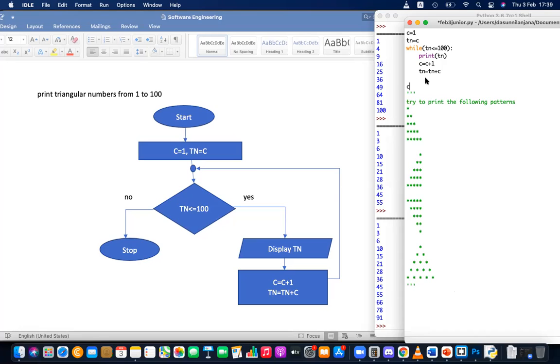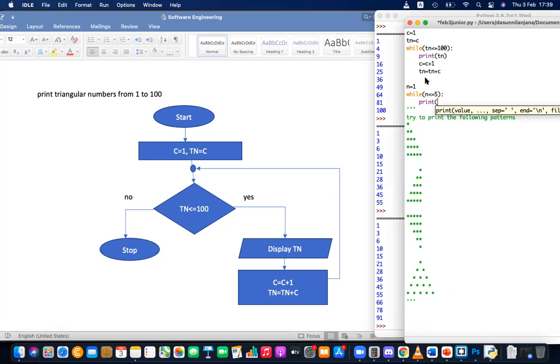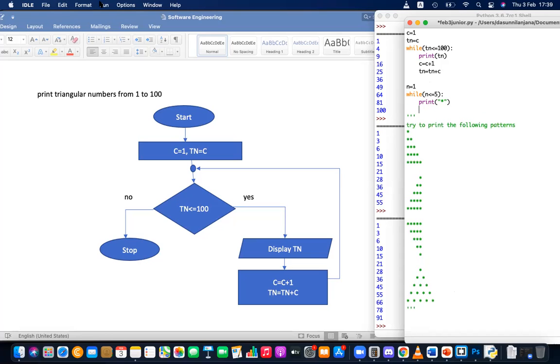If we do it with while, n equal 1. While n less than or equal to 5. Then what? We need to print an asterisk, a star. Right. Okay, let's run this code and it will print 5 stars.